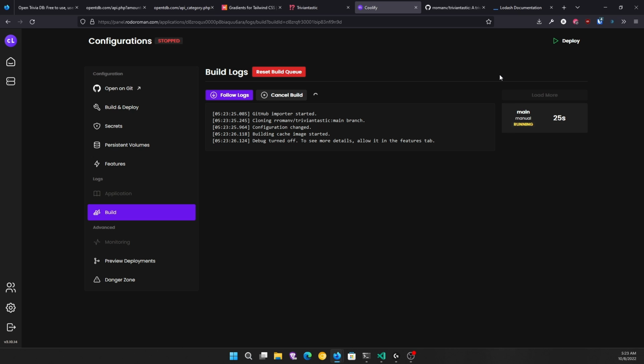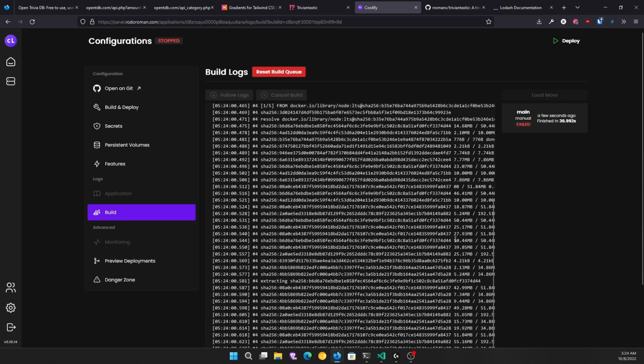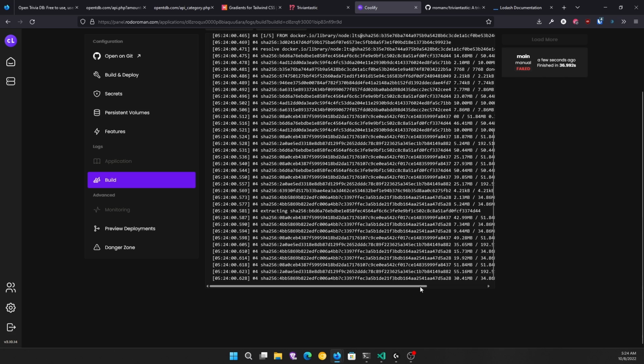It should be relatively fast. It shouldn't take that much. So what it's doing is just creating the Docker container internally that will handle that information to install it and then to pull it out and put it in the production one. So I just finished it and it's failed. Of course it failed because that's my luck right now.